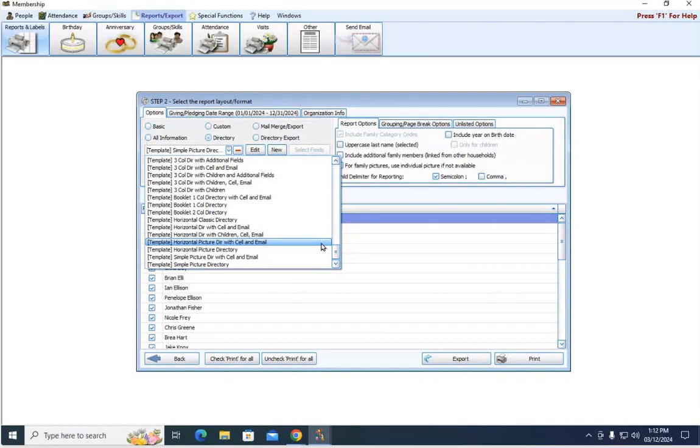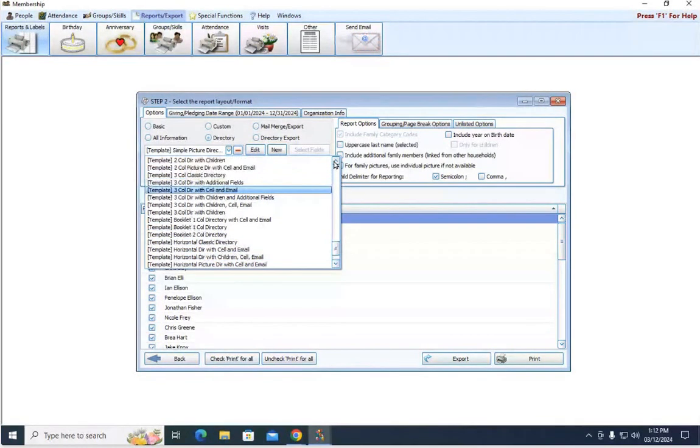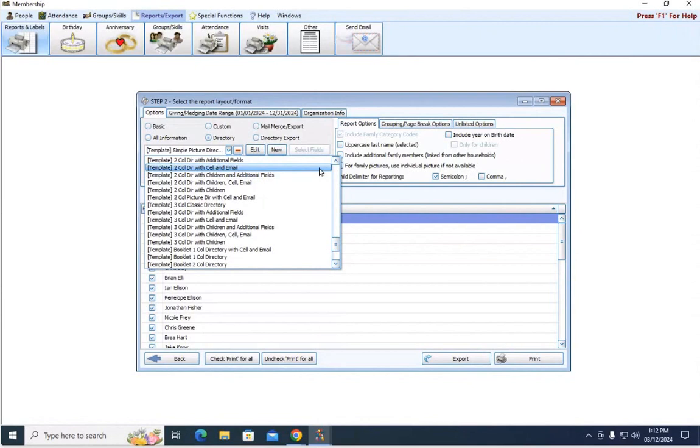Most commonly used directory as of right now is going to be the directory that includes your cell phone and your email. If you are going to include cell phone and email, I would recommend sticking with the 2-column directory, this 2COL directory, instead of the 3-column directory.